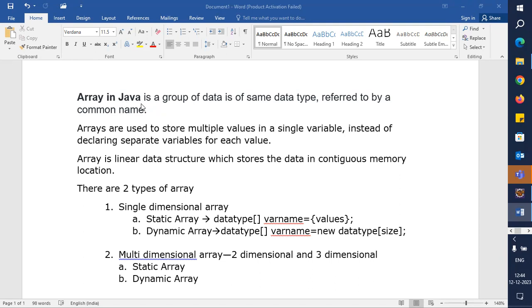What if we don't use arrays in a Java program? What will happen, how does the program work, and what is the reason we have to go for arrays in any programming language? It can be C or C++. Why do we need to use arrays? How is it beneficial? We will understand that in this session today.